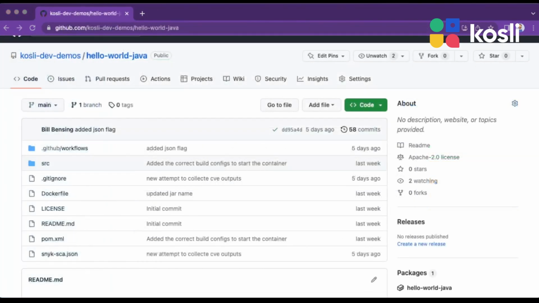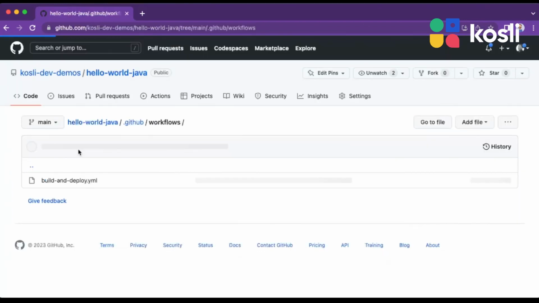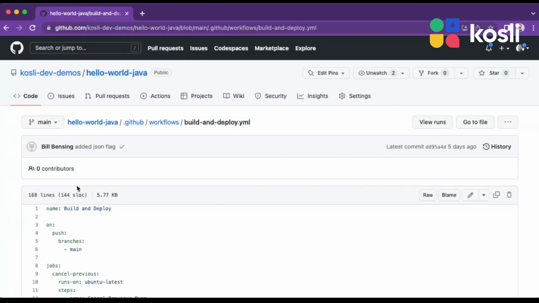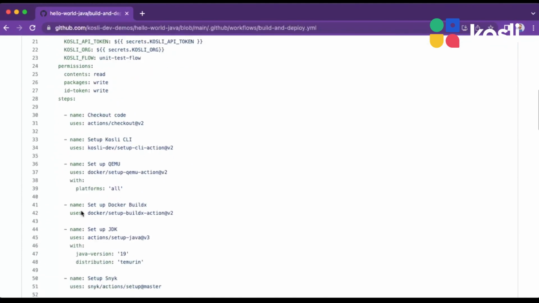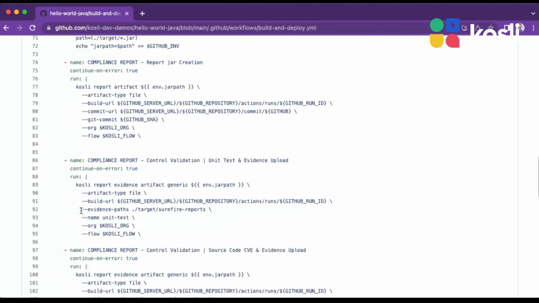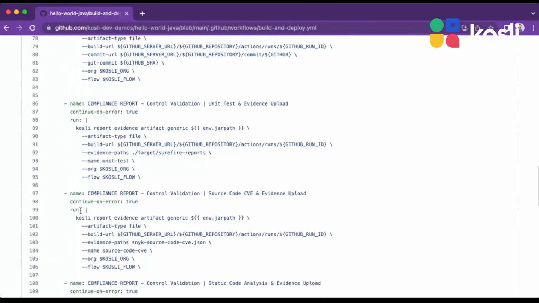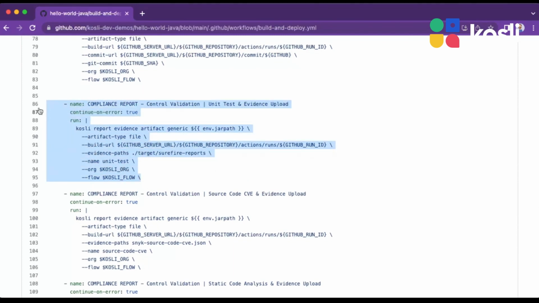Well, let's go ahead and show you GitHub here. GitHub's not the only way you can do it, but in this example, I'm using GitHub Actions. Let me show you how I do this inside of GitHub. It's simple. Inside of your CI file, you're going to use the Kosli CLI to upload and report evidence. What you're going to see right here is me uploading my Surefire reports from the JUnit tests.